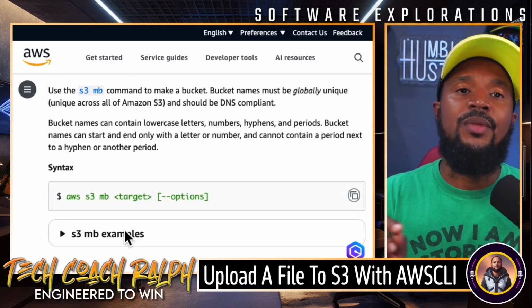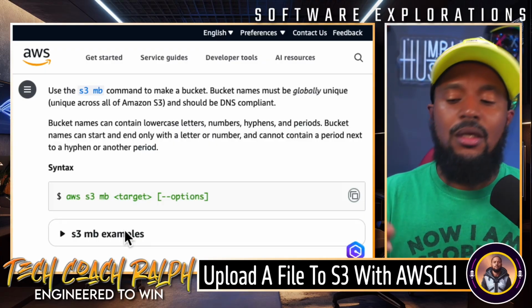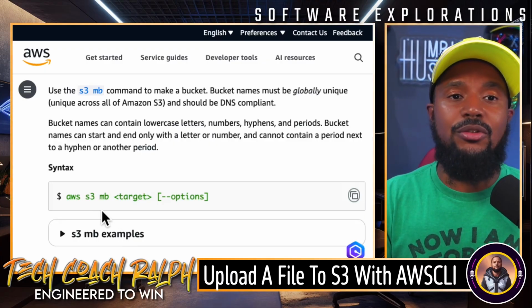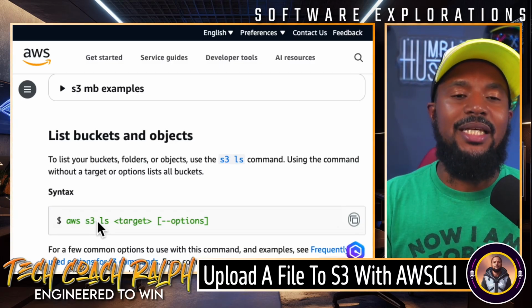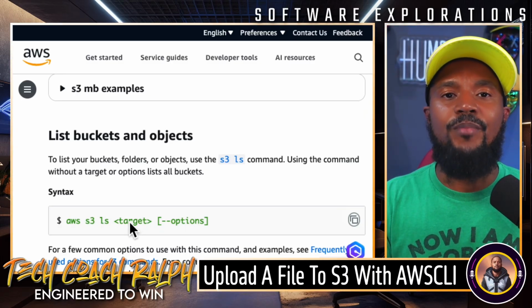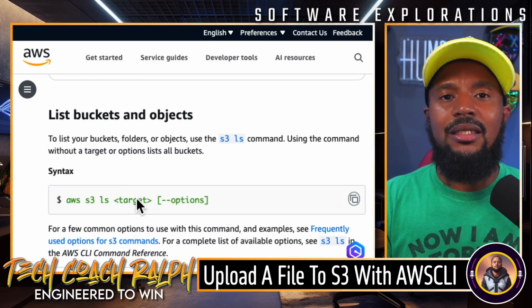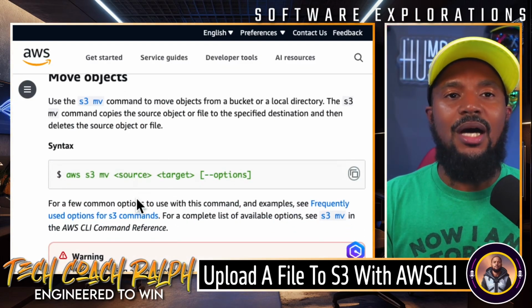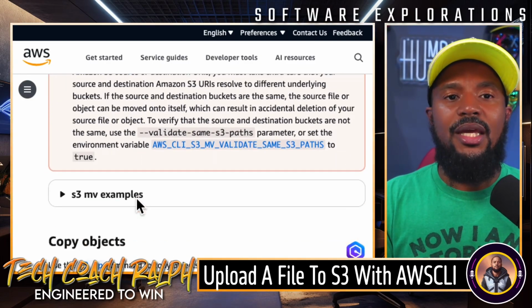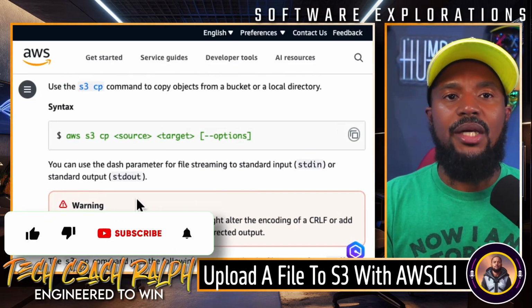And then we can log into our AWS console to see that the bucket was actually created. Then we're going to list the buckets with aws s3 ls. And then I think it's called put object, where we would be uploading a file to our bucket.